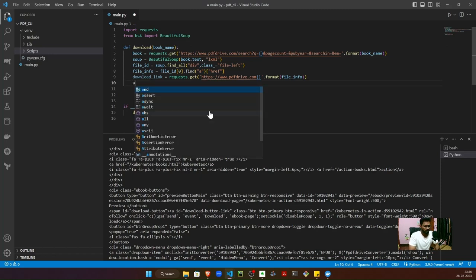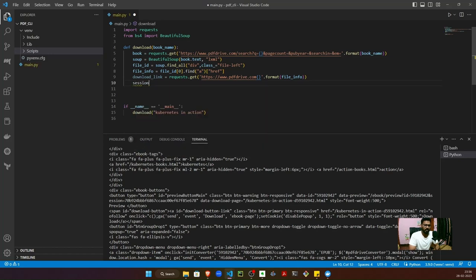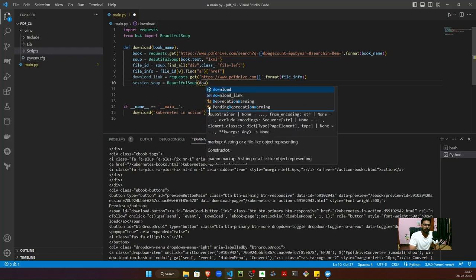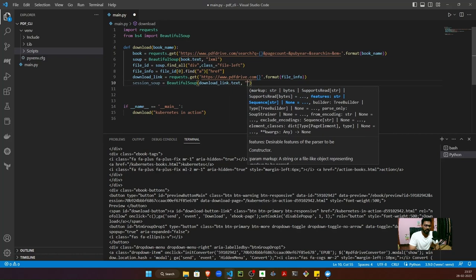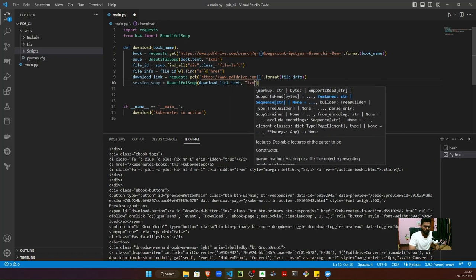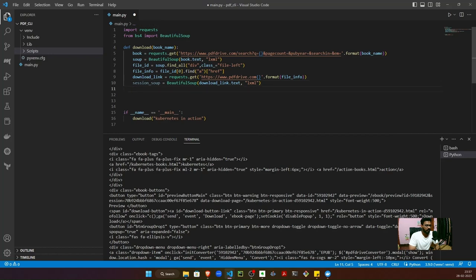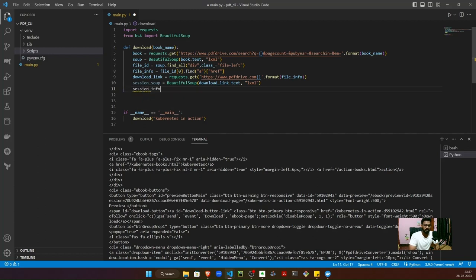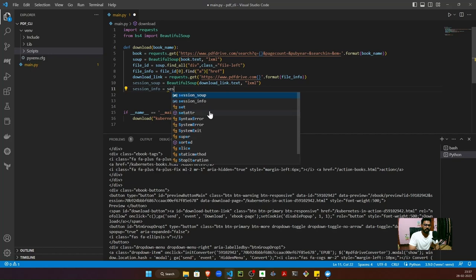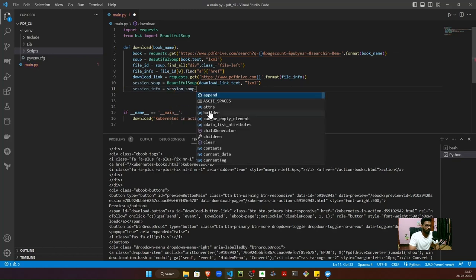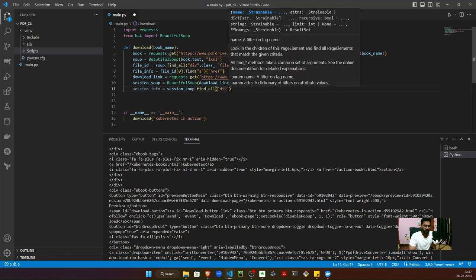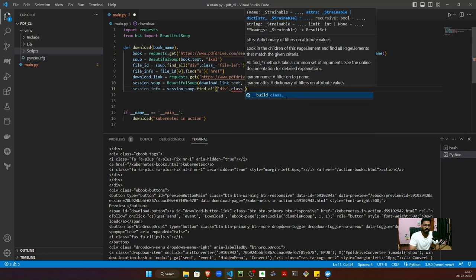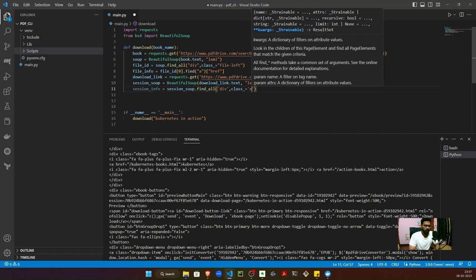So let's call this session soup for the lack of a better name. Beautiful Soup. Let's pass in download link dot text as our HTML content and again lxml as our parser. So with that, let's try to export the information. Let's call this session info. So let's use the session soup and the method called again find all. This time we are going to search again the class div, but the class name differs now. The class will be ebooks.